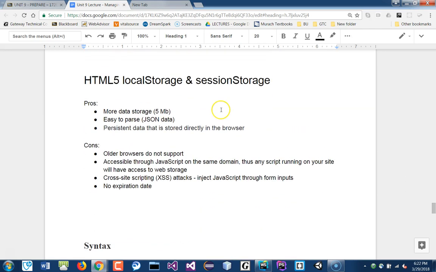Okay, so the next one is local storage. This is for HTML5, so any browsers that do not support HTML5 cannot use local storage and session storage. These are stored directly on the browser itself. I think local storage is actually a file inside the browser itself, but it's a little bit different from a cookie. The difference is that you have more data to write. Instead of the 4K, you have 5 megabytes, almost 10 or 11 times more data.